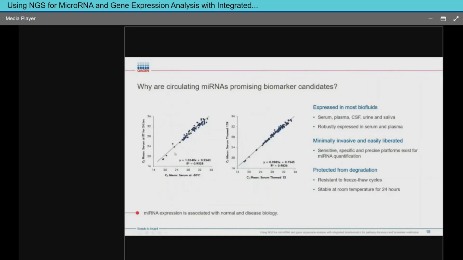One of the nice things about microRNAs as a biomarker is that microRNAs can be found in a lot of biofluids, and they tend to be very resistant to degradation because either they're complexed with something or too small to be found by the RNases. They're resistant to freeze-thaw cycles, and they tend to be very stable.